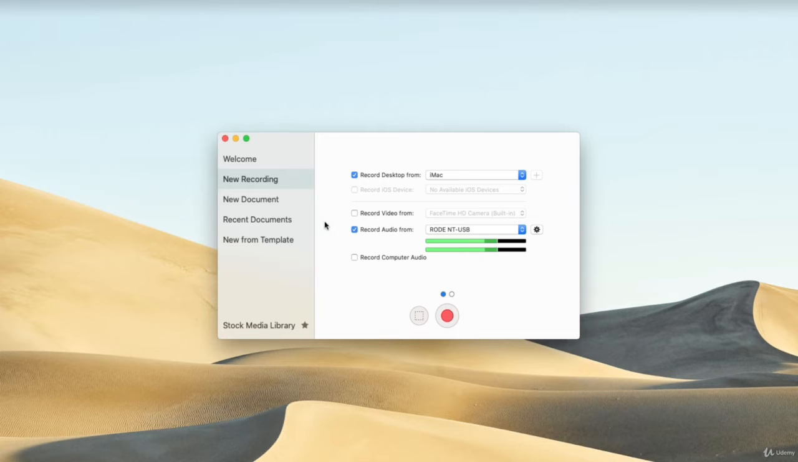I'm also going to mention that starting with ScreenFlow 9, you have the opportunity to record two screens at once. For example, if you have a dual monitor setup, you can click this plus sign and record from both desktops. Since I only have a single monitor on my iMac, I'm not allowed to make that selection.